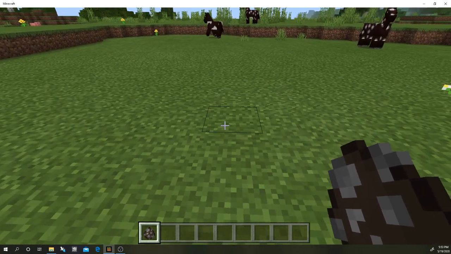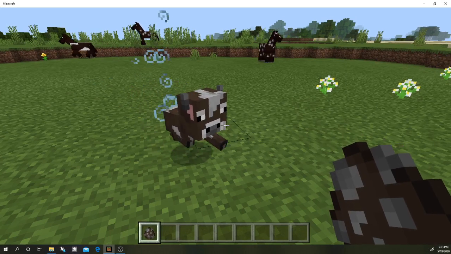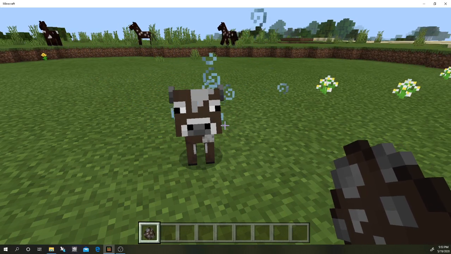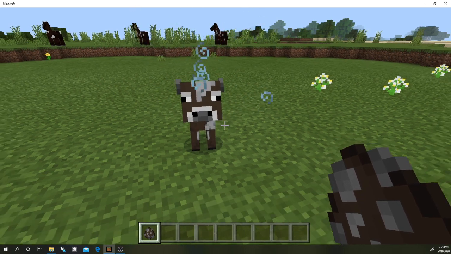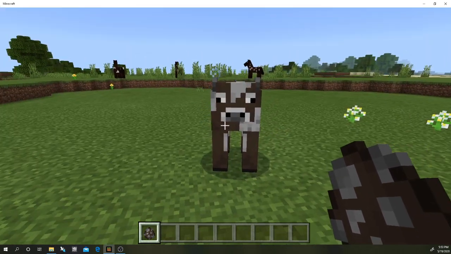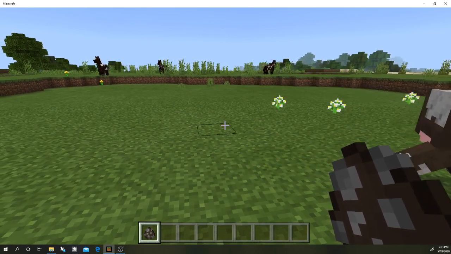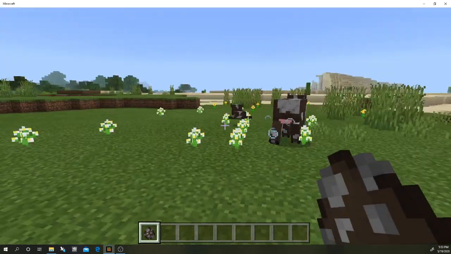Just to give you an example, we have a cow here, and I made it to where every single cow in the game, the moment it is alive, will turn into a baby, and they have speed for 10 seconds. Then they grow up and they are cleared of the speed. So look at that.